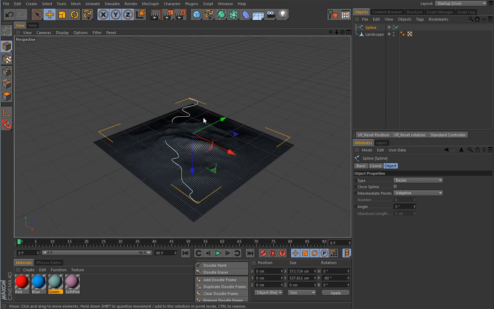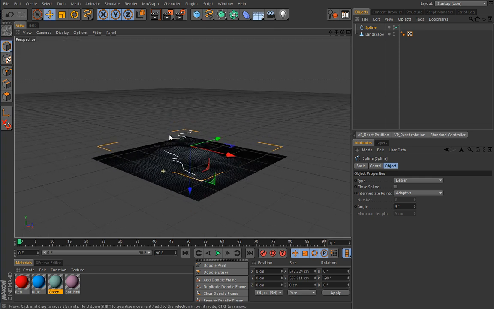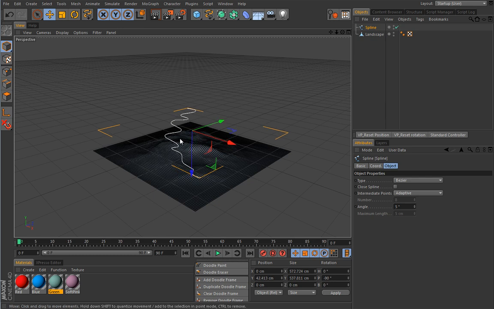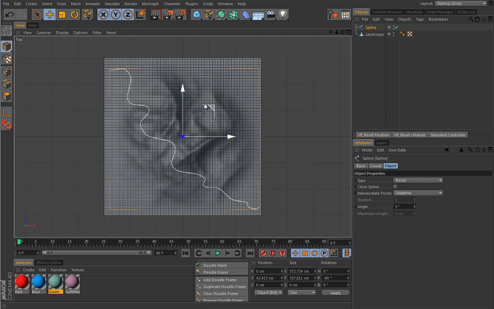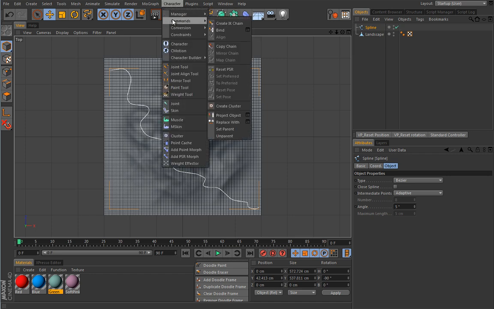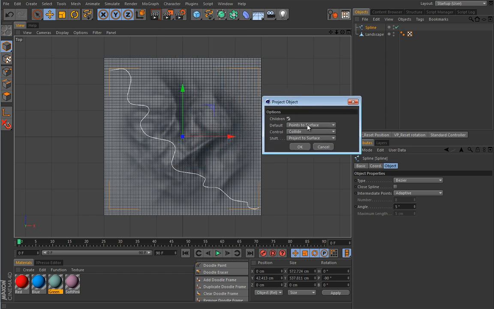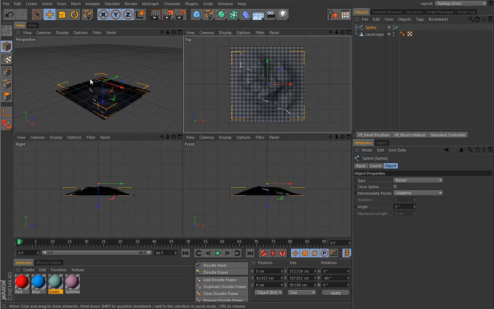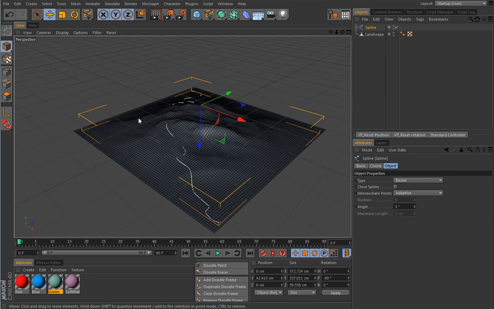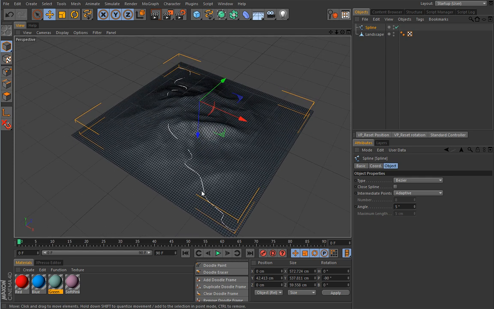I'll go to the front view, and since I want to project this guy, I'll pull it just a little bit upwards, go back to my top view, and use this new fancy project object option here under the character commands menu, and I will hit this little guy, which will give me some options, and the default option is points to surface. So let's hit OK. Now this spline will be simply projected to this surface.